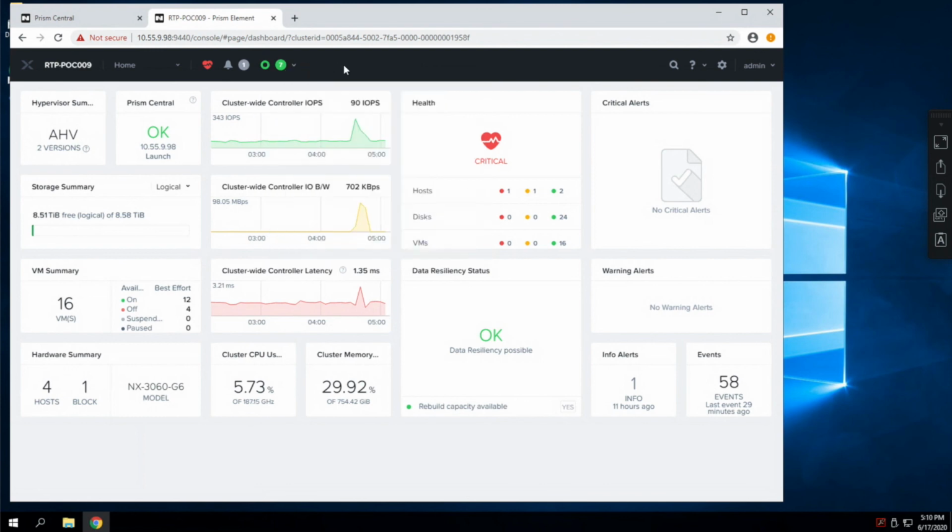And that's all there is to it. In this video, we walked through the process for expanding a Nutanix cluster.